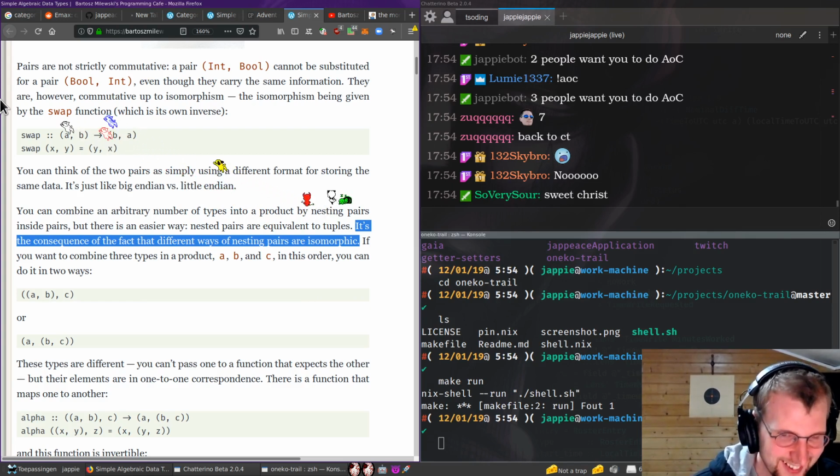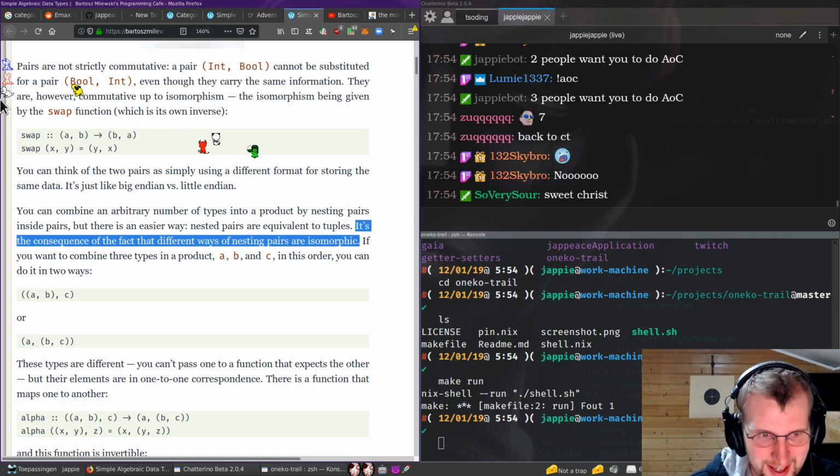you can combine an arbitrary number of types in a product by nesting pairs. There's an easier way. Nested pairs.